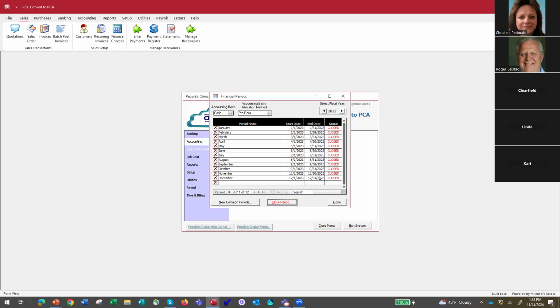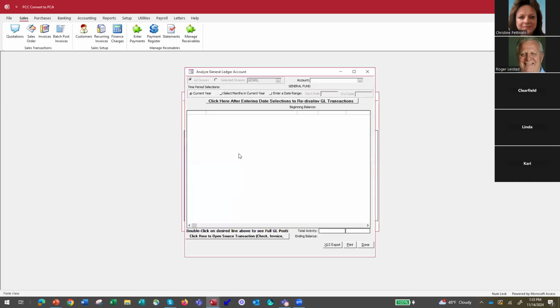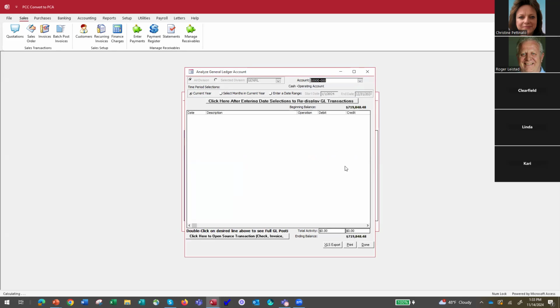Up until you close that year, if you did a general ledger report, or if you went back to analyze accounts and you hadn't closed a year, that beginning balance that's going to show up is going to be the figure, but until you close out the year, this beginning balance is going to be the beginning balance of the previous year.